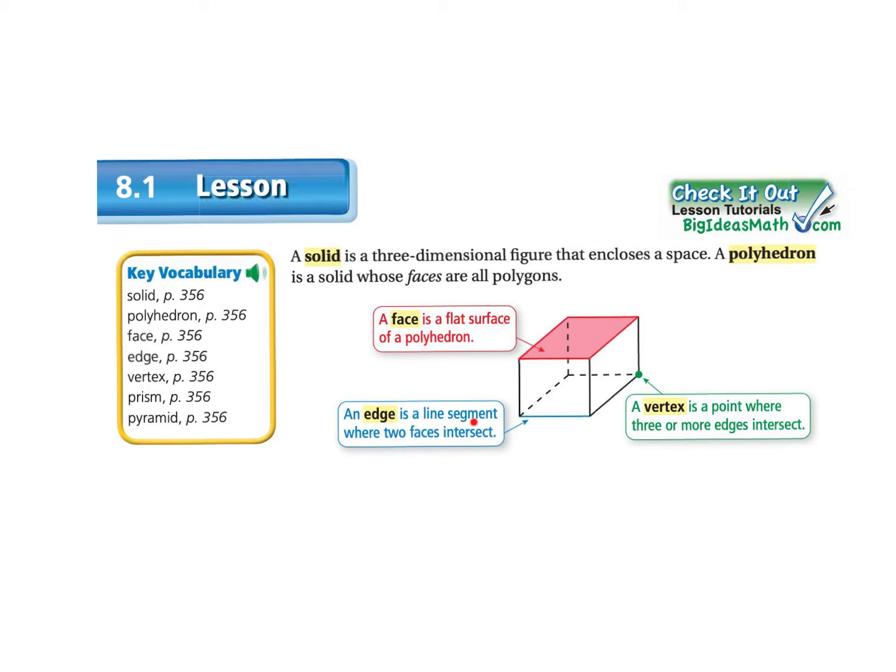An edge is a line segment where two faces intersect. So you can see this blue line right here. This is an edge. So this polyhedron has a lot of edges. One right there, 2, 3, 4. 4 edges that we can see right in the front. Then we would count the other ones.